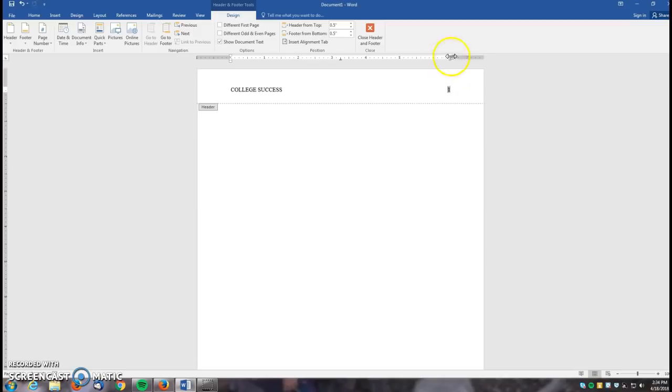All right, at this point, we're going to go back up to the tabs, and in the middle, under Design, we're going to click the box that says Different First Page. When you do that, your header will disappear, but don't worry, it will be showing up in just a moment.